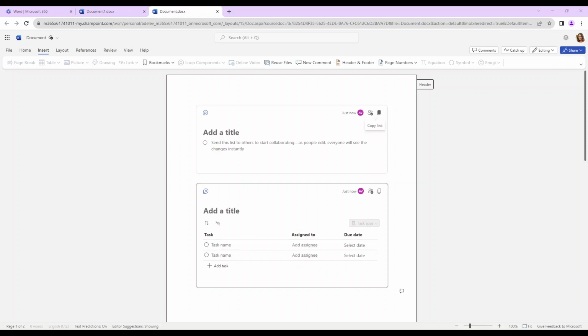Now that we have our Loop components on our document, we can start adding content onto them. So for example, here we just add a title. Let's say software development task list. We start adding names, tasks, let's say clean up code, and then set up meetings.